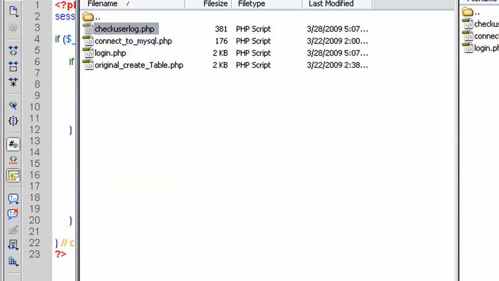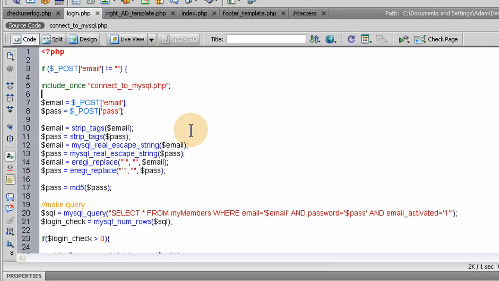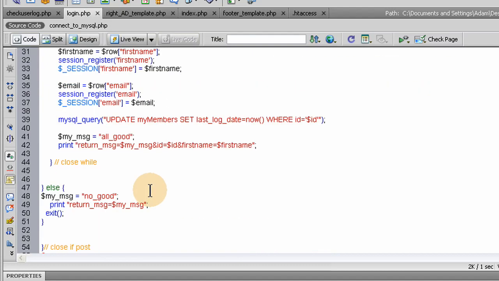Now the login form script is similar. It checks to see if the post email does not equal nothing, because we need to have a value, and it needs to be posting an email posted variable in order for this script to run. And that email variable must not be an empty variable. It must have some kind of value. So that's what that condition states. And it closes here at the bottom.